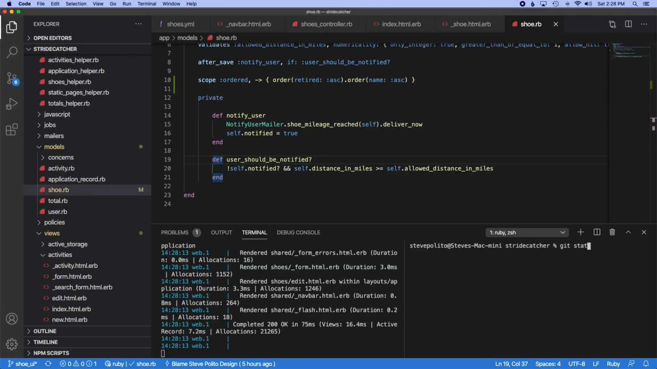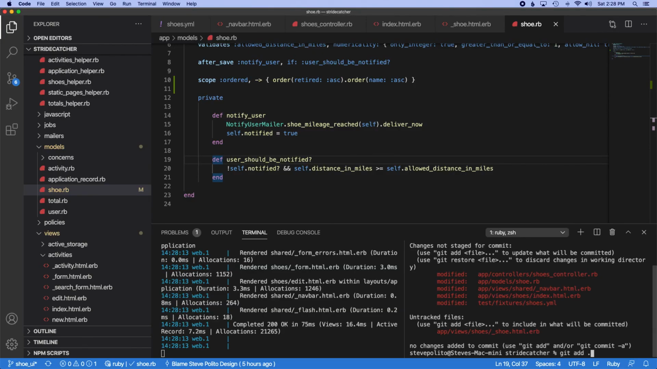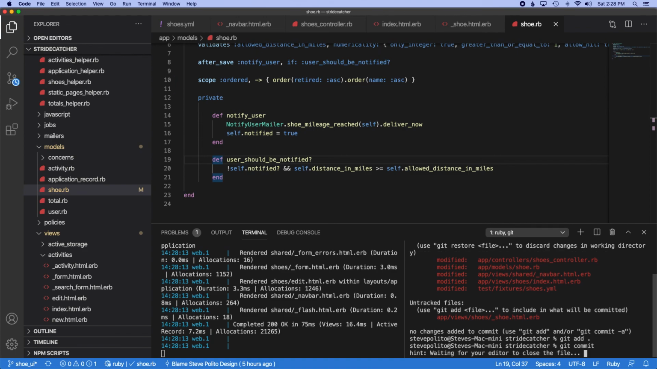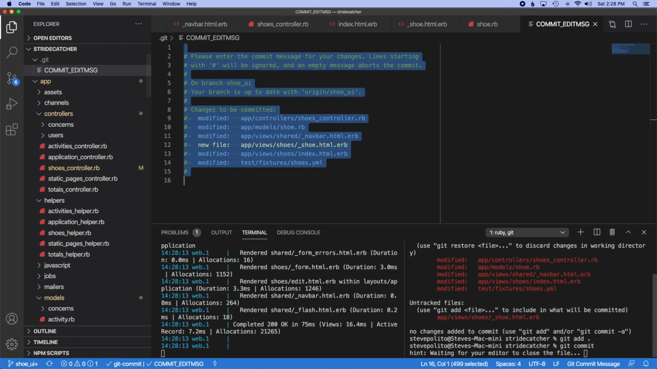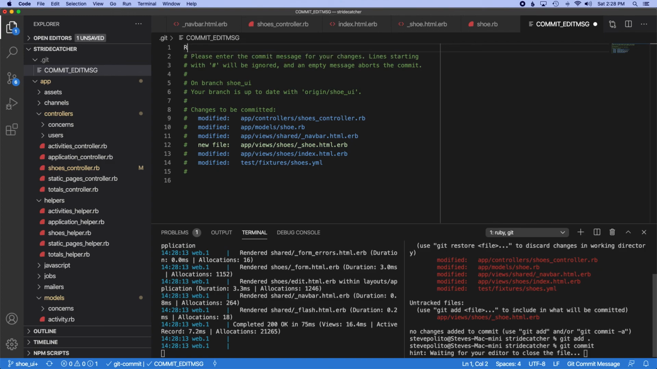So I think let's make a commit here. Git add, git commit, and we'll say build shoes index.